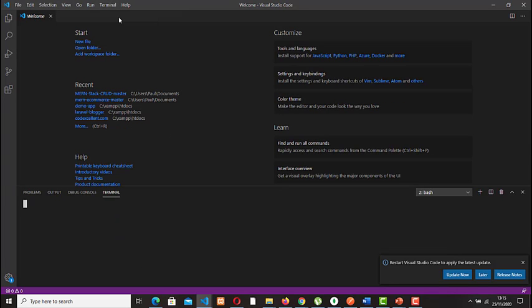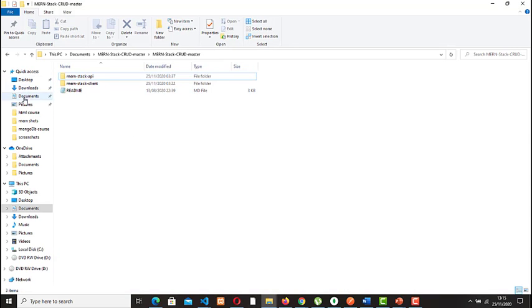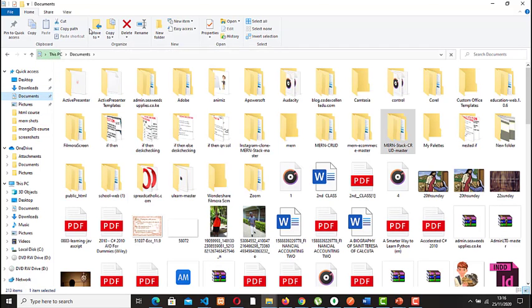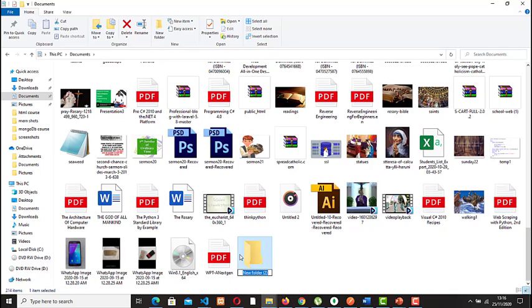So let's open a new terminal, and before continuing, let's just go to the file and create a new folder for our application. So I'm going to create a new folder and I'm going to name it, let's name it MongoDb Redux. So I'm going to name this one MongoDb Redux. There we have. So this is where I'm going to install our application.